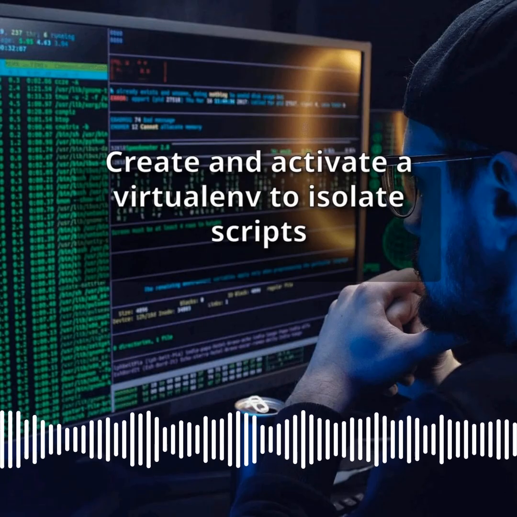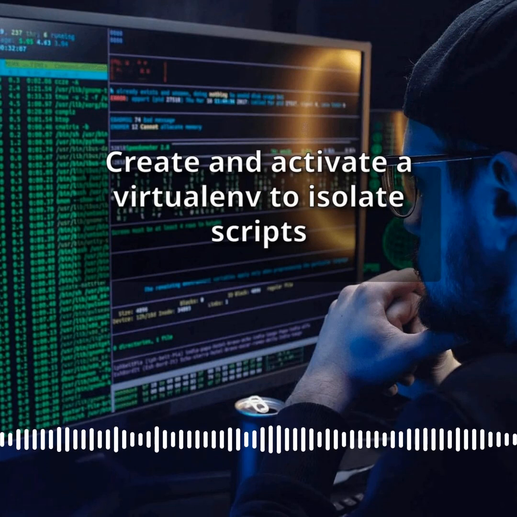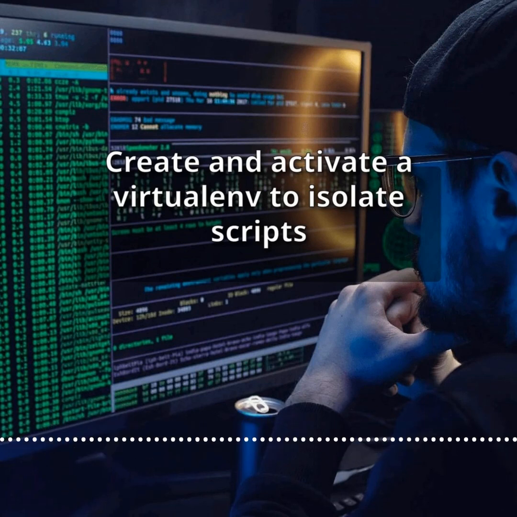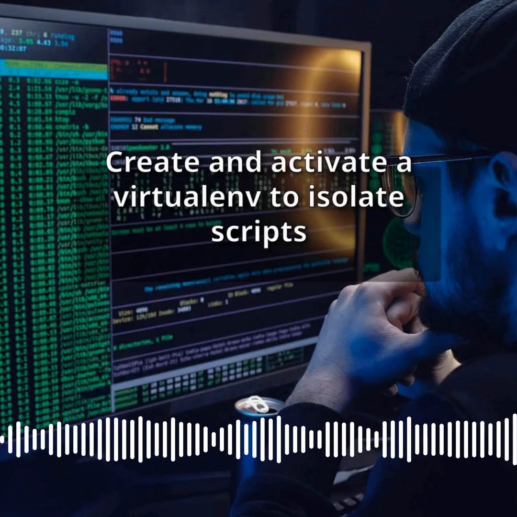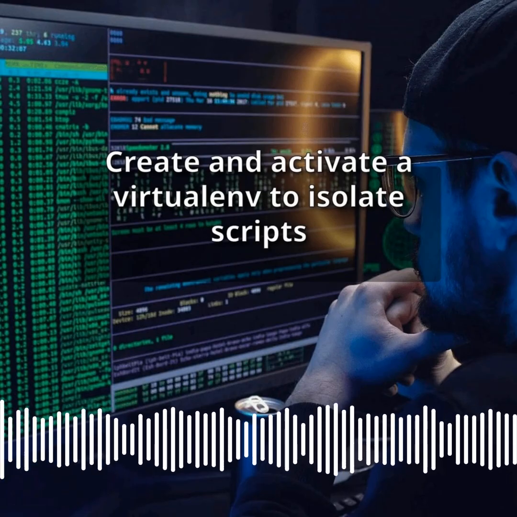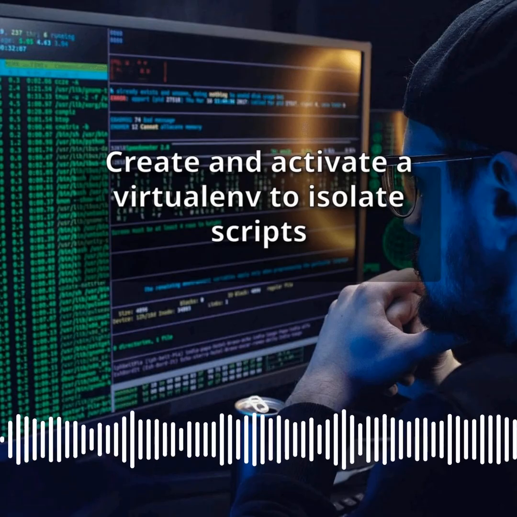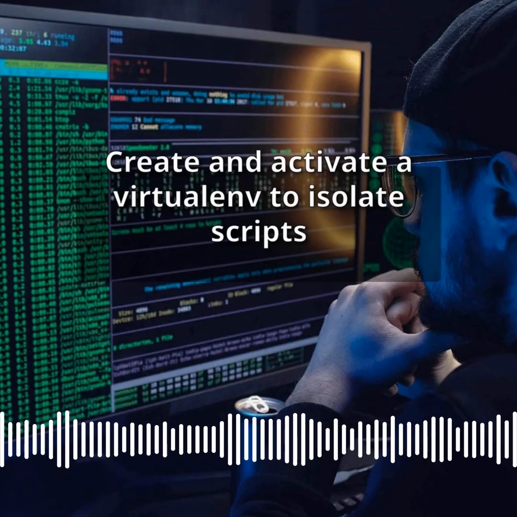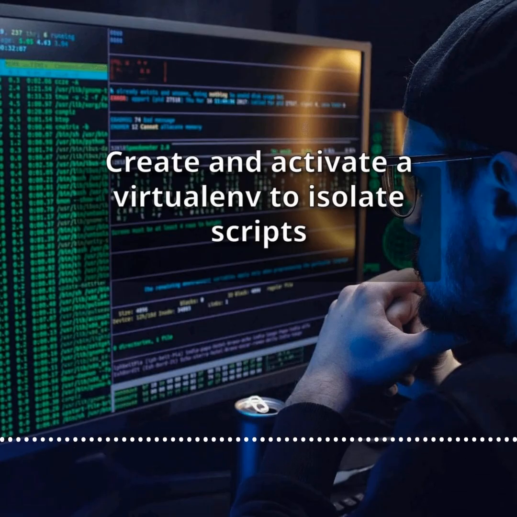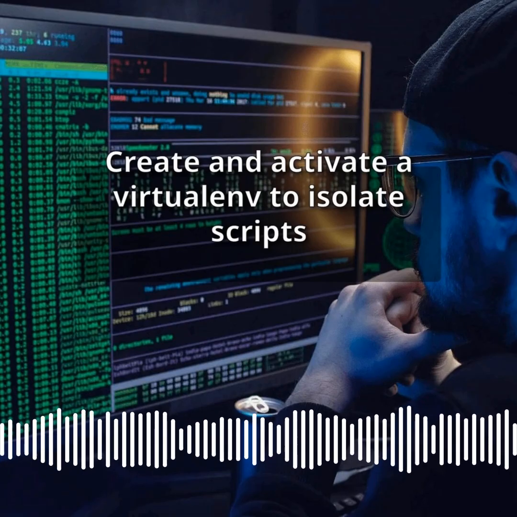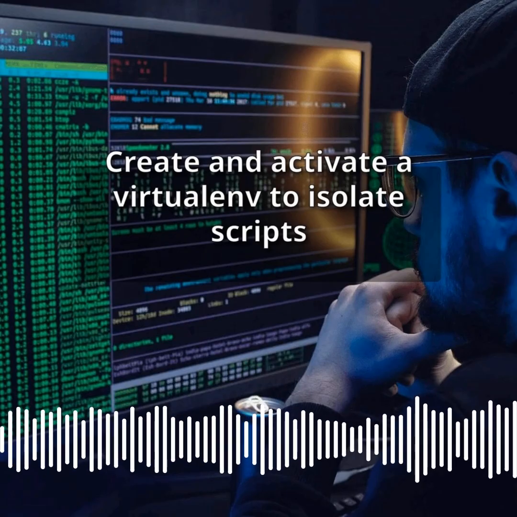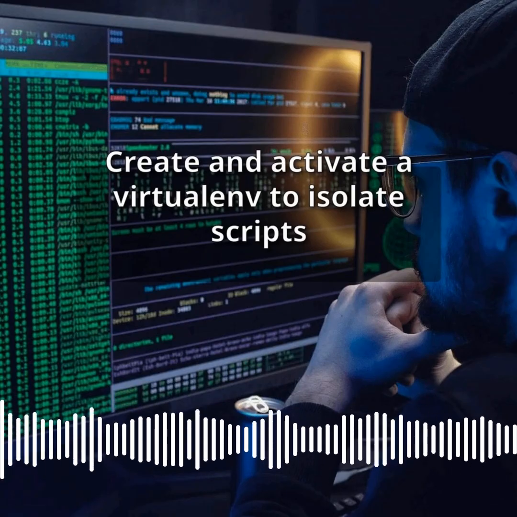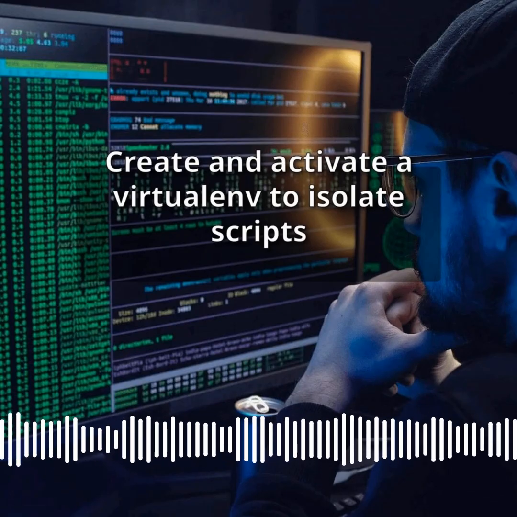Installing libraries inside the environment. Once your environment is activated, you install libraries exactly as you would normally, using pip. For example, to install the requests library, a popular library for making HTTP requests, widely used in web security scripting: pip install requests. Or to install a specific version of a library, for example version 2.28.0 of requests: pip install requests==2.28.0. These libraries are installed exclusively inside your virtual environment.